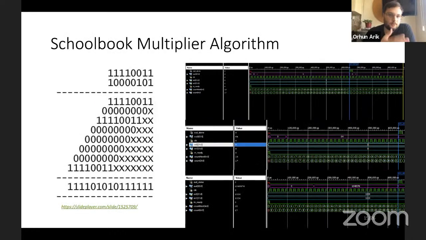So, moving on to the algorithms, we have the schoolbook algorithm, which we are familiar with from primary school. We shift, in this case, if it is 1, we shift and add the shifted version to the final product. But there are actually better algorithms. So the images on the right show the schoolbook algorithm working. And as you can see, with 32 bits by 32 bits multiplications, it takes 32 cycles.